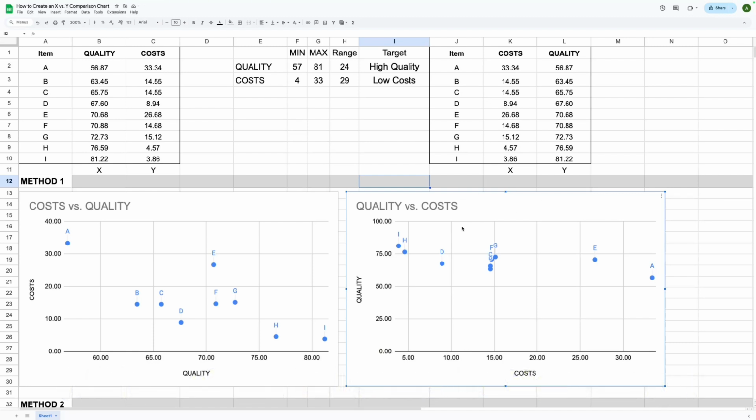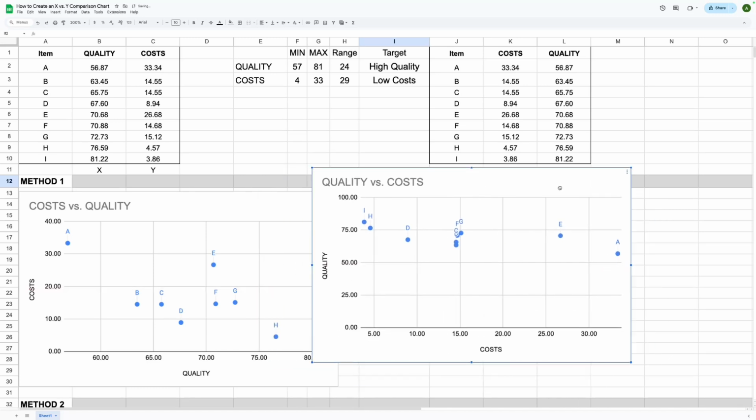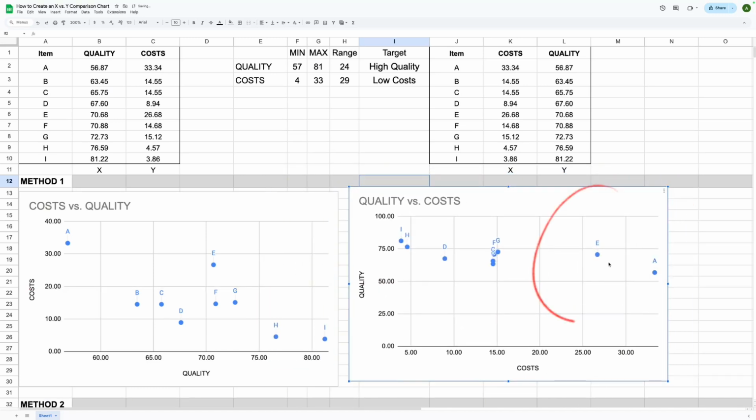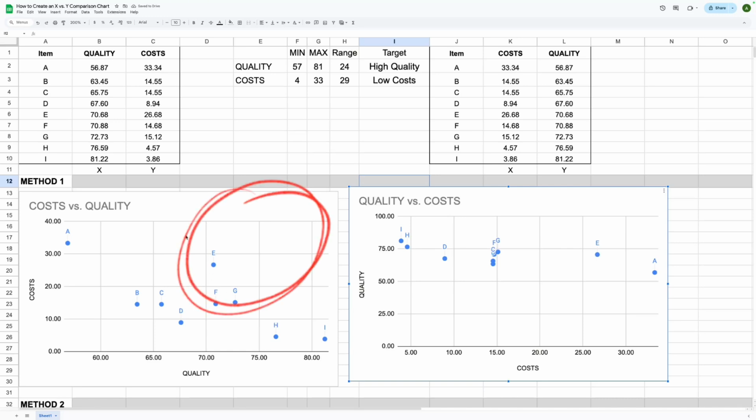If we look at the right chart, the one we just created, and we look at the upper right quadrant, there's 2 items in there, E and A. Yet when we look at the left chart, the upper quadrant only shows E in that column. So E is common across both charts. But A in this chart has the highest cost score because it is the cheapest item, but it also has a very low quality score.